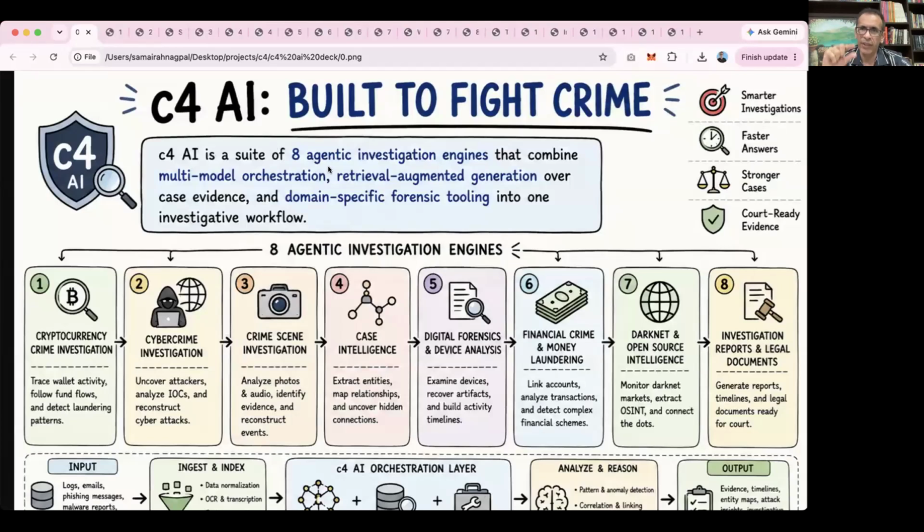Now, from a tech point of view, to give you a broad overview, it's a suite of 8 agentic investigation engines, the 8 that I've just named for you. And at the back end, there is multimodal orchestration. So basically, AI is used for not just intelligence purposes, but let's say you upload crime scene photos, or photographs of potential evidence. The AI can actually extract the data from those photographs and then pass it on for intelligence. There's also a RAG-based system in that. So we've uploaded all our manuals and documents into this platform so that when you ask questions, it doesn't hallucinate or give you wrong answers, but gives you answers based on those manuals which have been given to it. And of course, there's domain-specific forensic tooling in that.